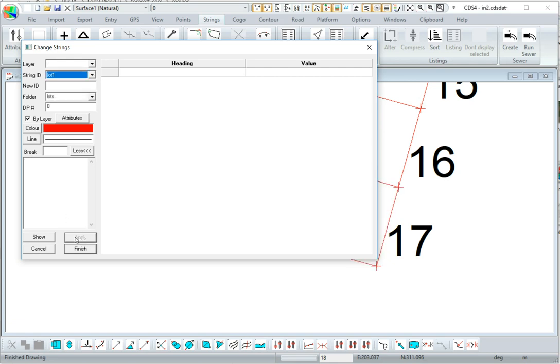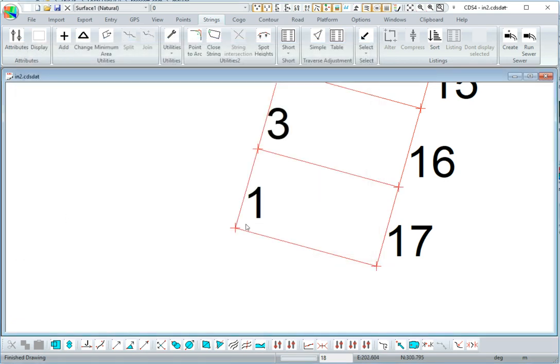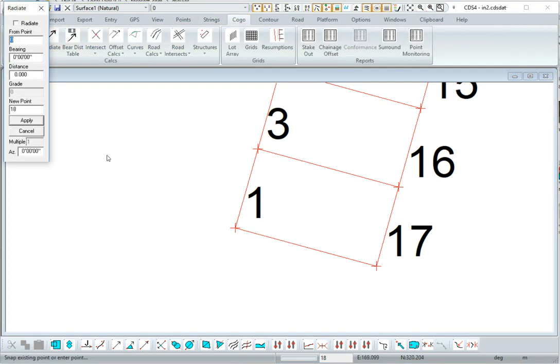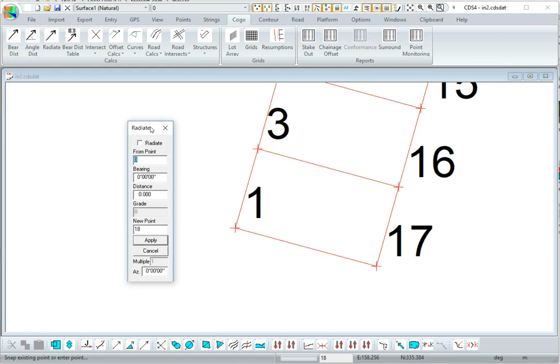And I'll click apply and finish. Now we're also, as I said, we wanted a truncated corner, so we need to calculate some points in here, 3.5 meters from the edges. So go to Kogo and radiate, and we're radiating from point 1, and the bearing up was 15 degrees 30 minutes, and the distance is 3.5, and the new point will be 18, so click apply.